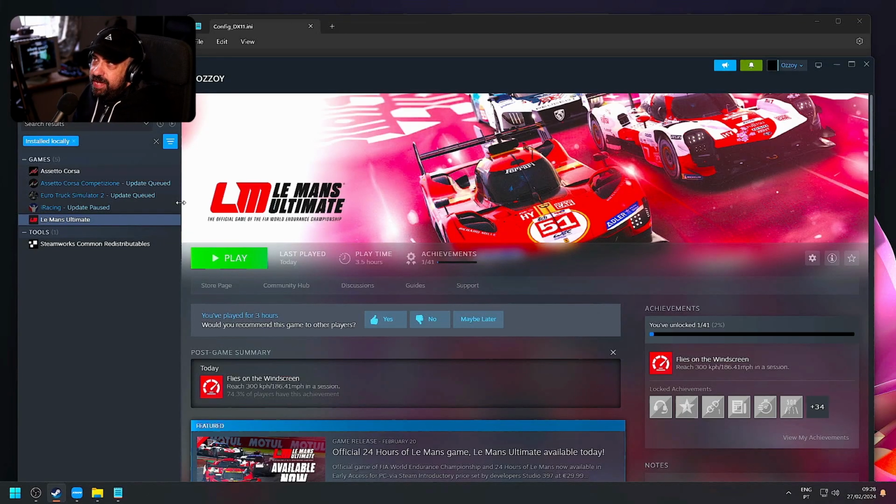Hello everyone. I have been struggling to get my Lumens Ultimate working properly with triple screens. I have figured it out, so I'm here to share really quick.